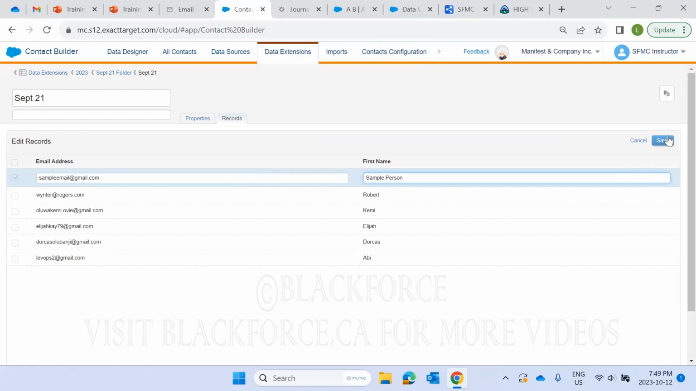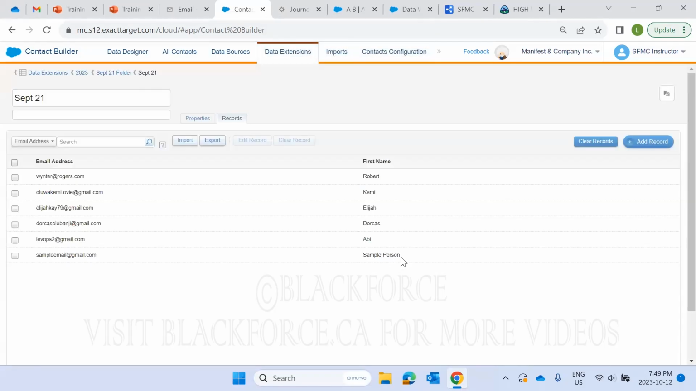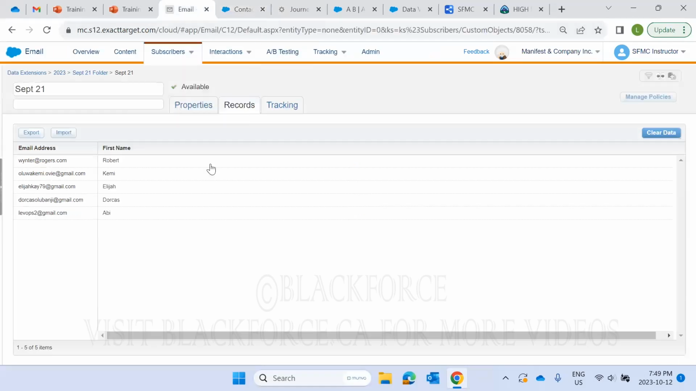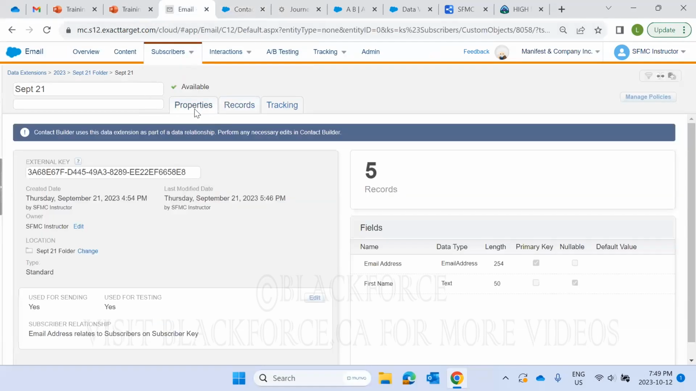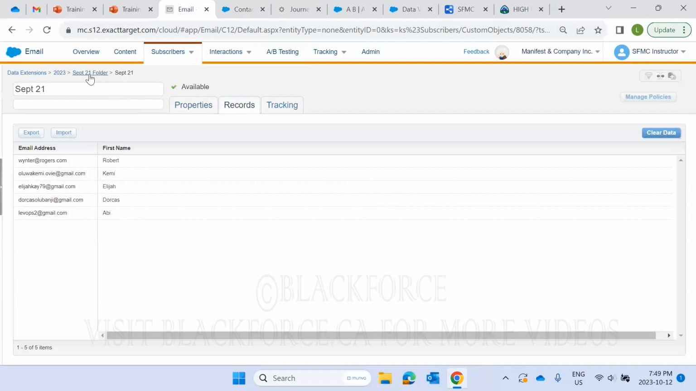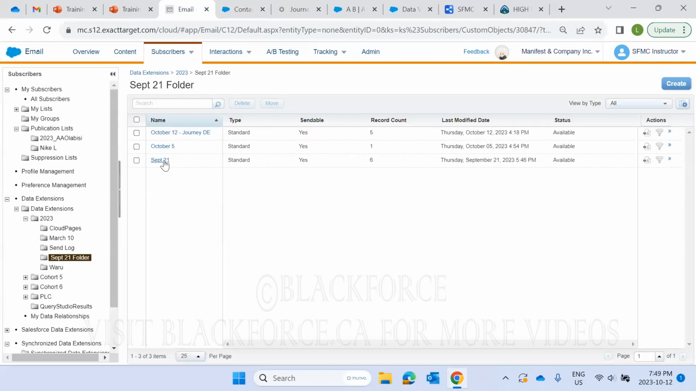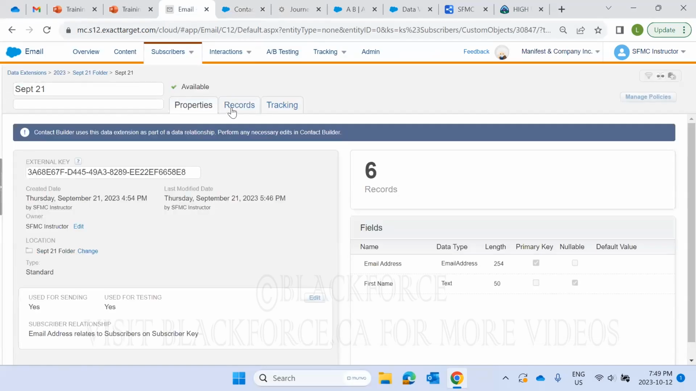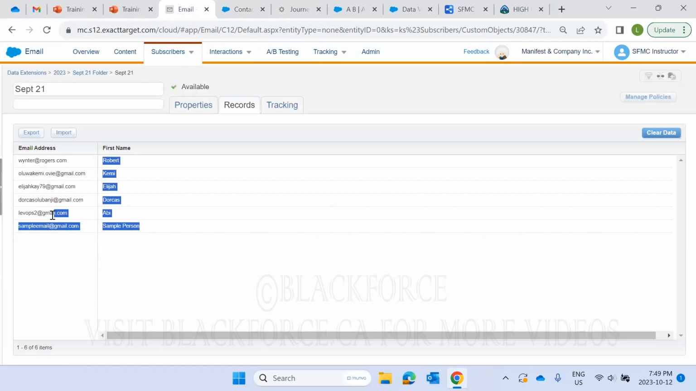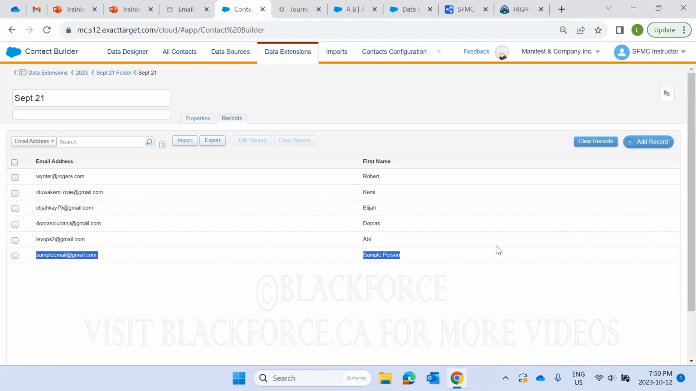So let's save. I just added this sample record into this data extension. And if I step back and reload, you'll be able to see that record. See? That's what accessing data extensions from Contact Builder allows you to do.